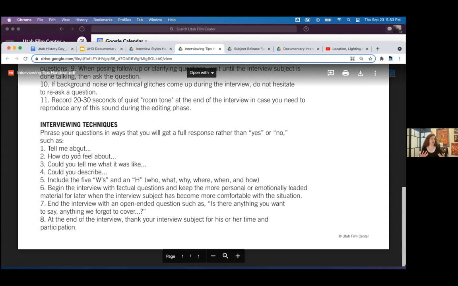So the different kinds of lead-in open-ended questions would be: tell me about, could you describe, tell me what it was like, who, what, when, where, and how. Those are the best ones. It's best to front-load the factual information: tell me about, can you describe, tell me who you are, what happened, when, and then save the final ones for, how do you feel about this?